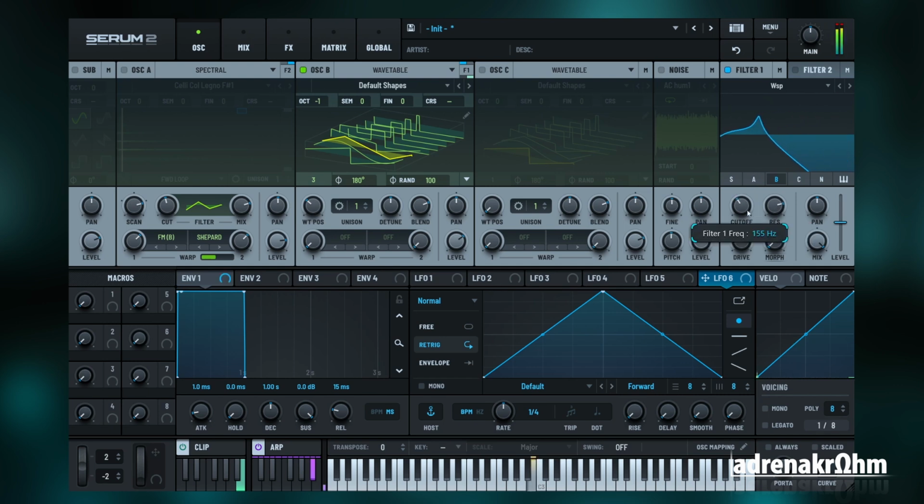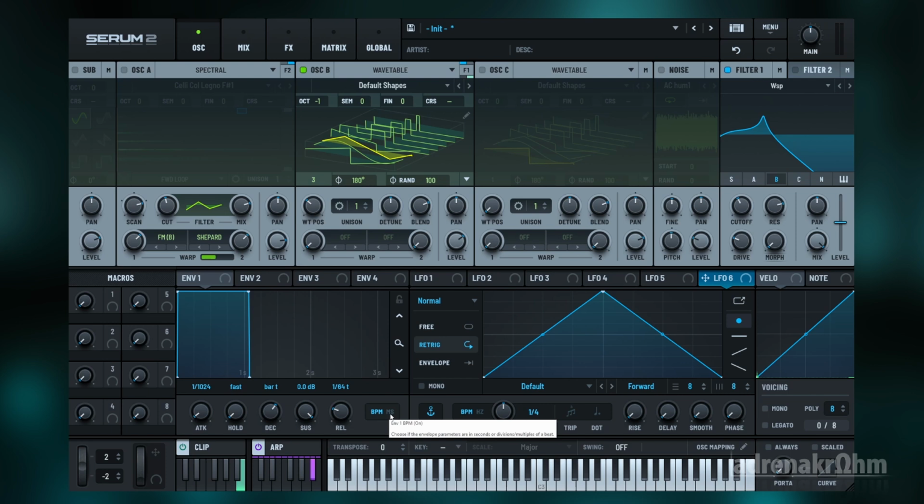Oh, that has some balls to it. And then below that we have 8 macros, which is very handy. In the envelopes, we have a separate BPM button here. We could do that in version 1 by just typing in 1/16, for example, but now it's much cleaner having a separate button there for it.